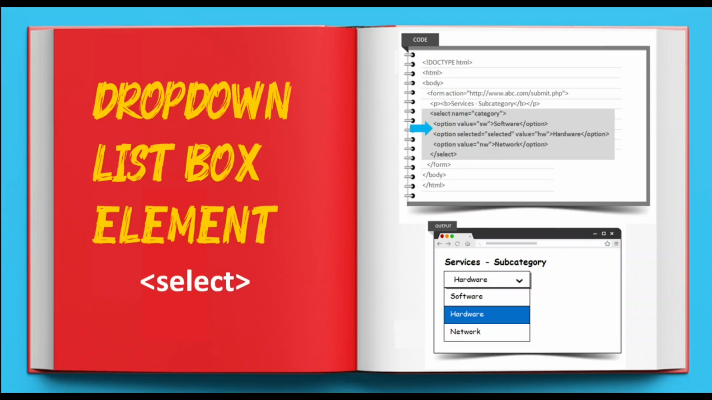In HTML, a drop-down list box is defined with the select tag in conjunction with two or more option elements. The option tags inside the select element define the available options in the list. An attribute called selected can be added to an option to mark it as the default selected option when the page loads.